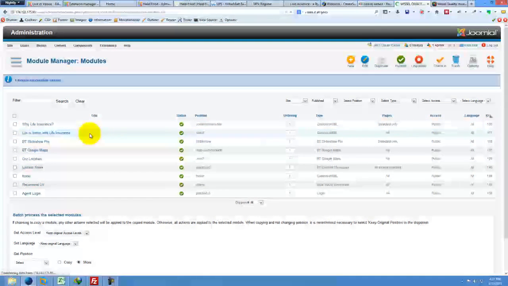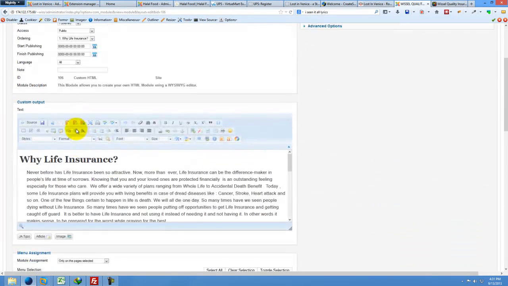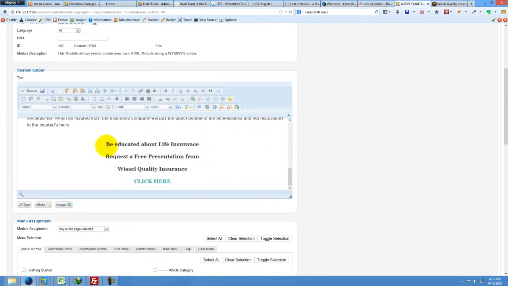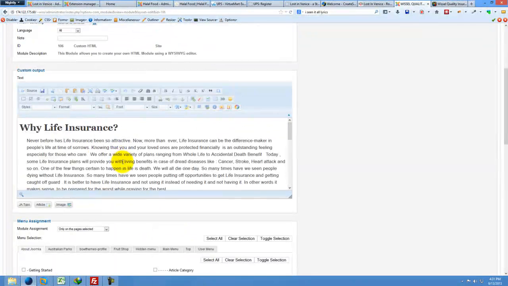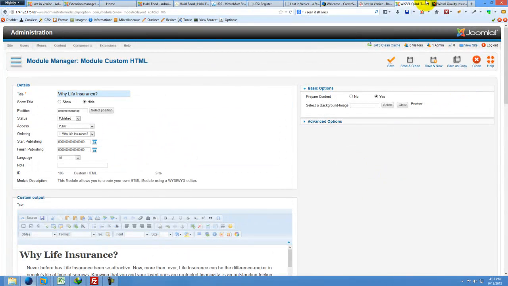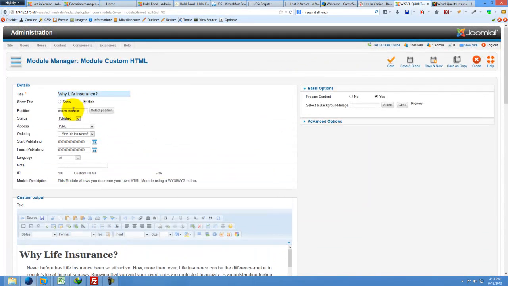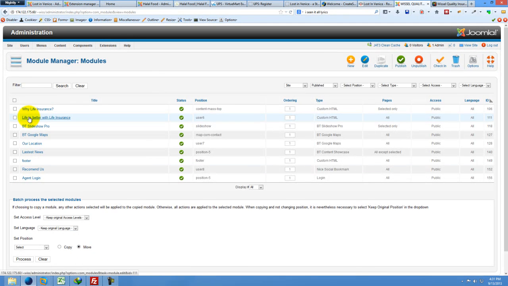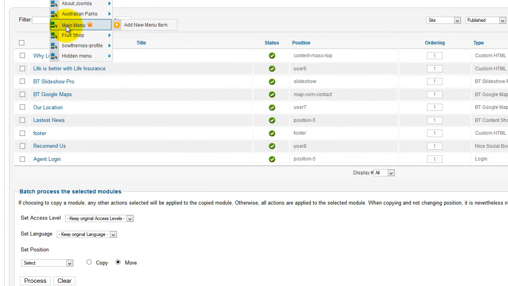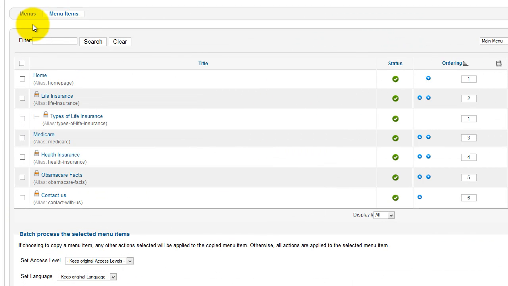So here's your why life insurance from the home page. This is part of the home page, which isn't your standard article layout, so we put it inside of a module. There's the position, content, mass top. This is all a little bit complicated. All you really need to know is that's where you edit it, and there might be a few other things in here that you can edit. Your menus are all going to be located here under main menu.